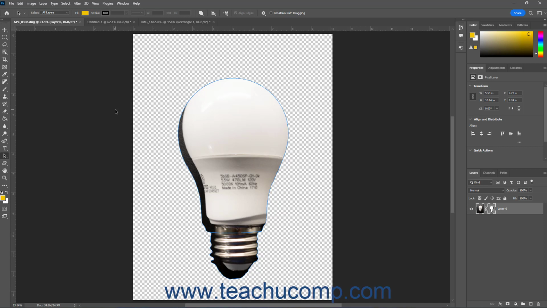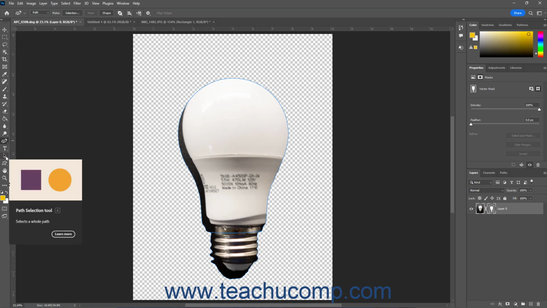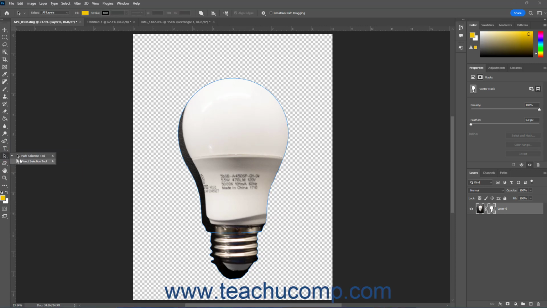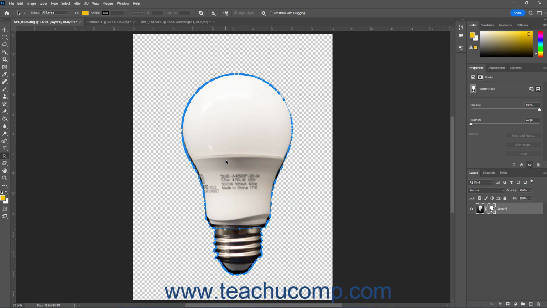To edit a vector mask in Photoshop, select the vector mask to edit in the Layers panel, and then edit the shape using any of the pen tools or the Direct Selection tool as shown in the previous lessons in this chapter. To move the position of the vector mask path within the layer, use the Path Selection tool to click and drag the path of the vector mask to a new location in the layer, and then release it.